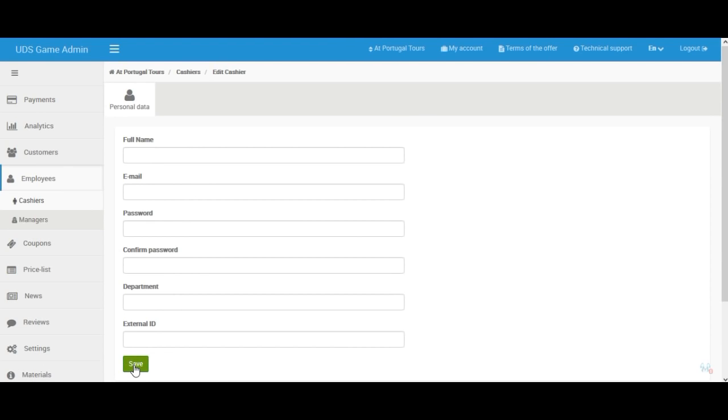And all these cashiers will be able to download the UDS game cashier app on their mobile phones and to enter that application with their login details, with the email and password that you will create for them here in the back office.